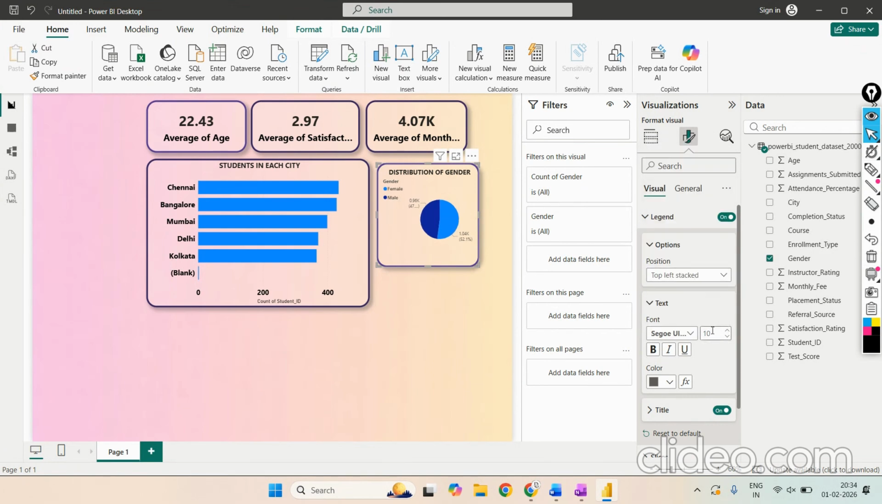Next, text. Just below it you will have an option of text. I will convert the text to Segoe UI bold. This is the text of the legend. Look, all of this comes under the option of legend. Position top left stacked means it will be in the left position. Earlier, was the legend present in this position? Try to remember. It was present in the right direction. So we have changed the position.